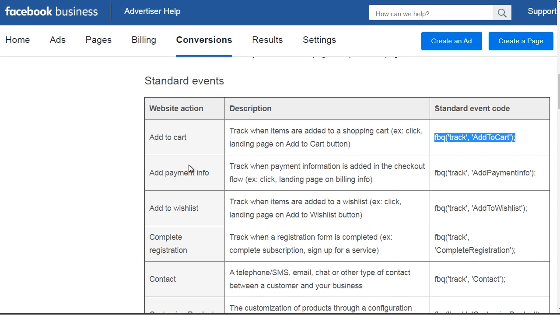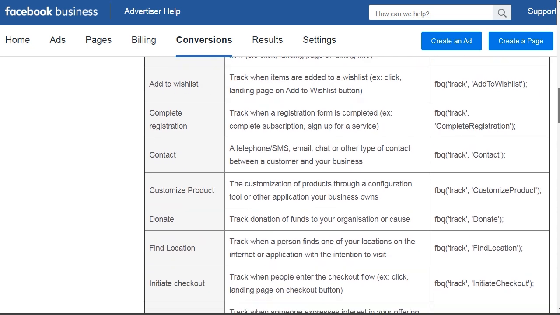You have another one called add payment info. This tracks when the payment information is added in the checkout flow, so you're going to add that to that specific page. Now, some of these will relate to you, some of them will not. So you can see complete registration.